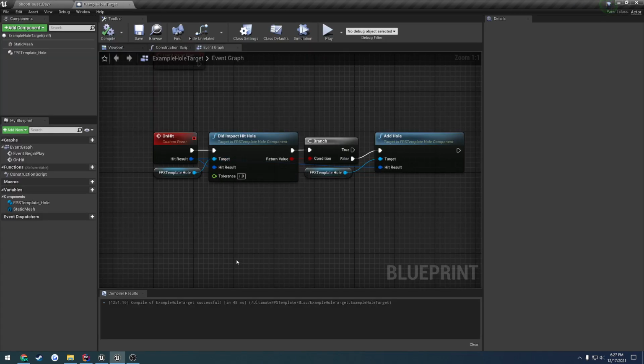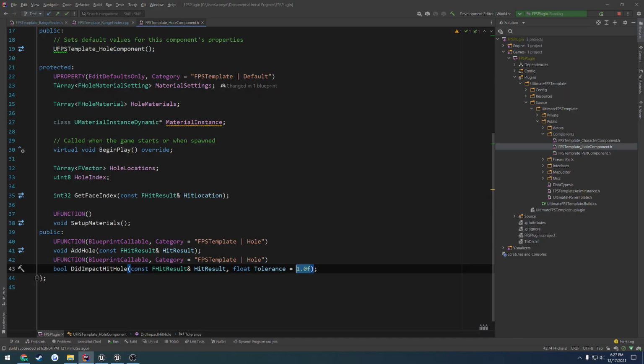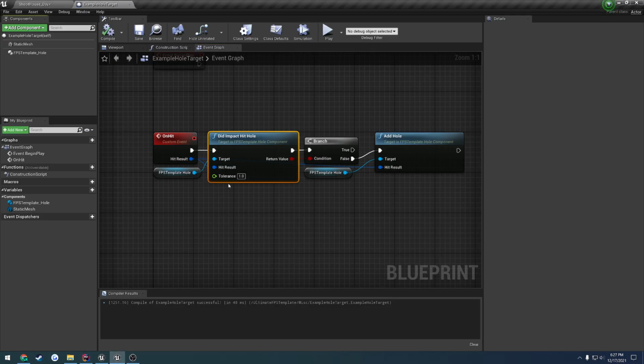Now the way that this works is I have a function here, did impact hole, it takes in the hit result and a tolerance. The tolerance is how far off of the center you want it to be. So if you hit the hole within 1 centimeter, then this would return true, and we would not add a hole. Otherwise, if you were 2 centimeters outside of the hole location, it would return false, indicating that we have not hit a hole, and we would add another hole. So that's kind of how this system works. And then obviously we have the function add hole, which simply adds a hole.